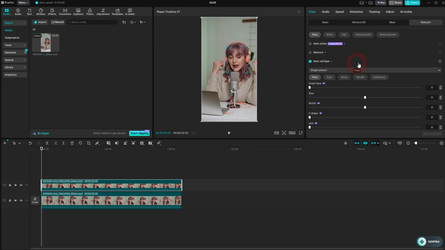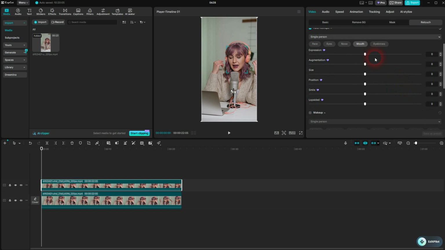In our case, we only have a single person, but you can also add it to a group. Switch to mouth, and then you can adjust the mouth via these sliders. Size is currently the only one that's freely available. The other ones have this diamond icon, which means they're pro features, they're going to cost you credits, but you can adjust that in multiple ways. And as always with these features, it's actually pretty stable. So once again, it's under video, retouch, and the auto reshape, and there simply switch to mouth.